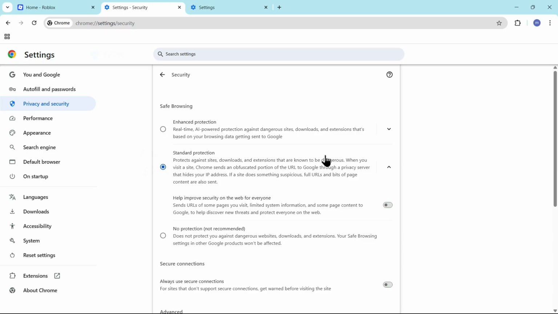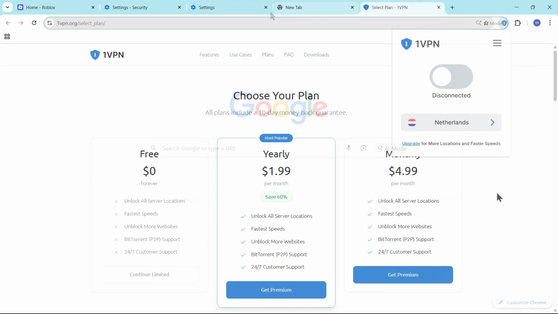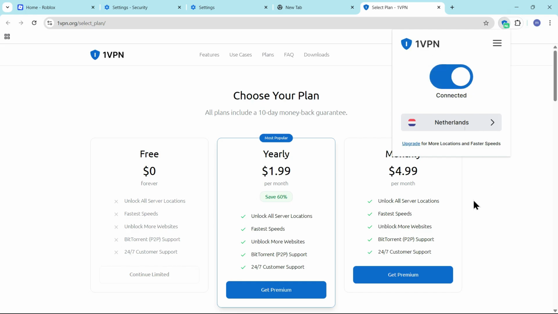If Roblox is still blocked in your region or network, you can try installing a free VPN extension from the Chrome Web Store, add it to your browser, turn it on, and then refresh the Roblox website. That's basically all you need to do to fix the Roblox website not loading issue. Hopefully one of these methods helped you get back into the game without any problems.